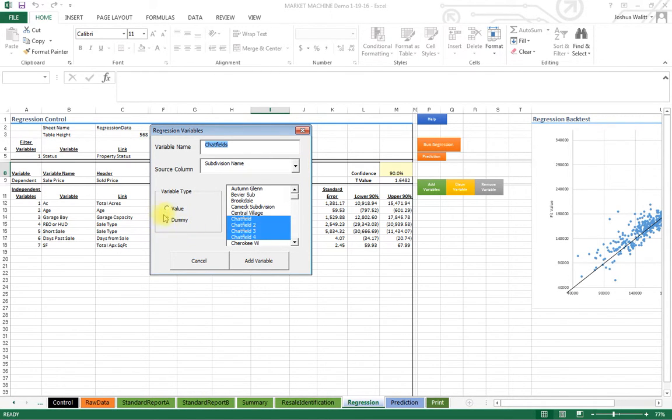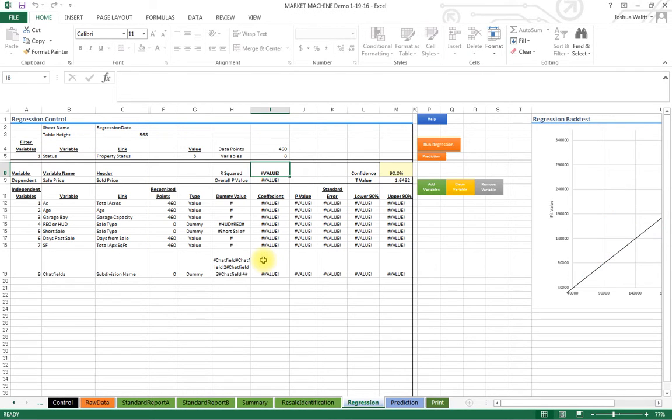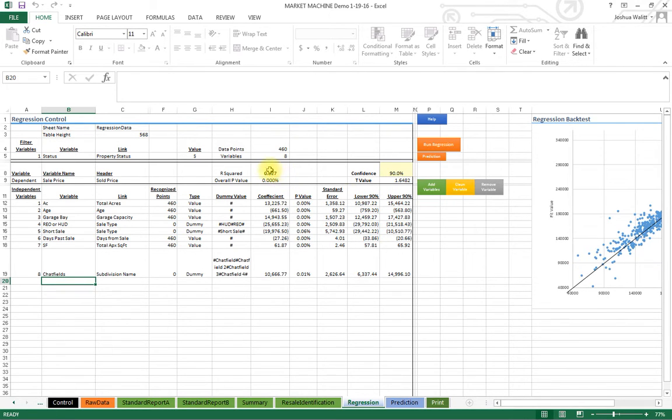I'm saying it's a dummy variable, and these are the ones that I want to count as the sort of yes variable. If you're not sure what a dummy variable is, you do want to learn regression. Okay, again, this isn't teaching regression. Add the variable in. You can see it added the variable line. And all these values, they need to be recalculated. Let's run the regression. You can see it increased it slightly. And here it's coming to some conclusions for us in terms of the value associated or how being in Chatfield subdivisions affects sales prices.